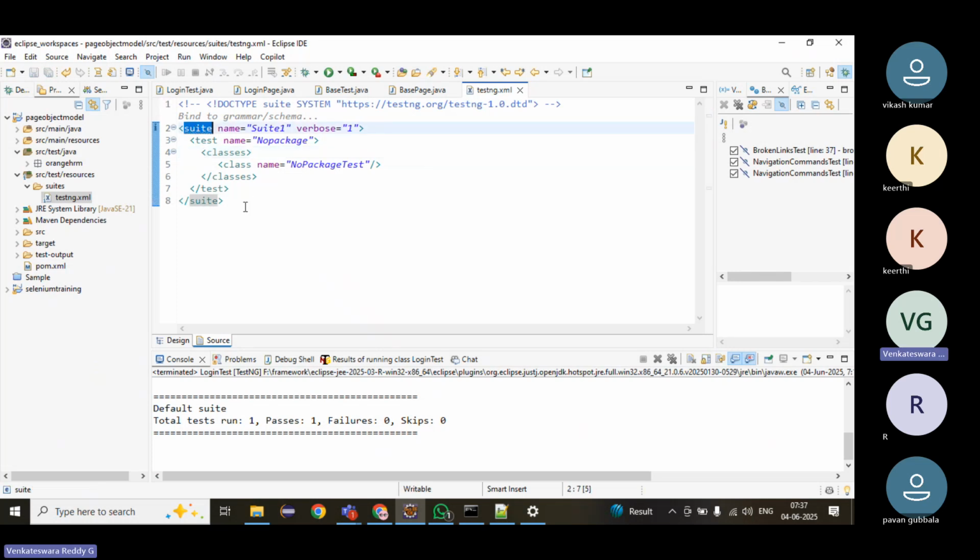We require a suite. The suite will have a name. Suppose I am writing for a login suite. Verbose we don't require. These are all just to print the test name. What is the test name? Login test. We can give any name, some meaningful names. Suite name, test name.